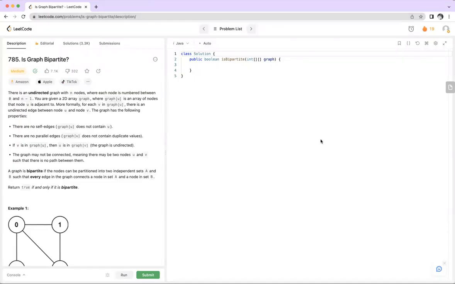Hello guys. So today we are going to solve the famous problem, Is Graph Bipartite. As you know, this is a very famous problem. And first of all, it makes sense to discuss what we mean by bipartite.